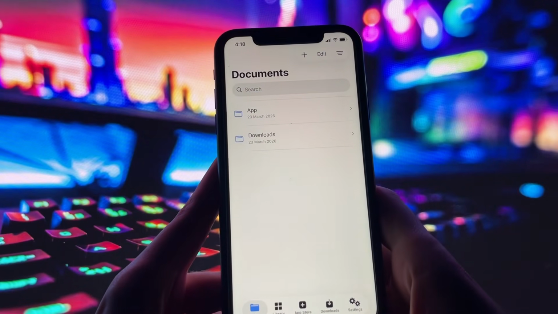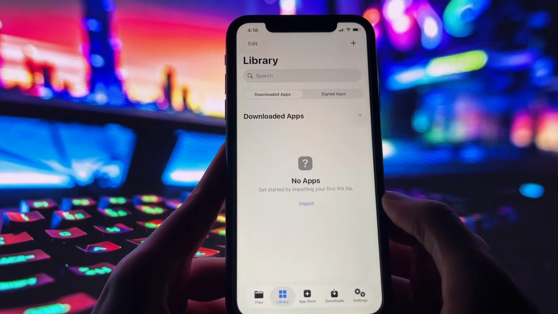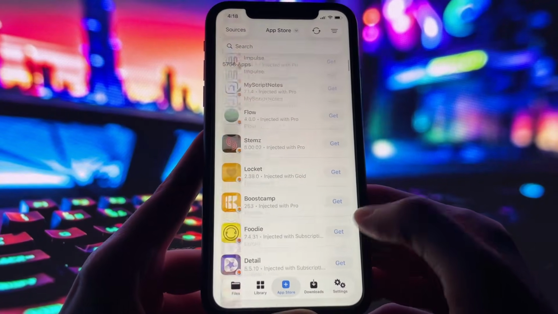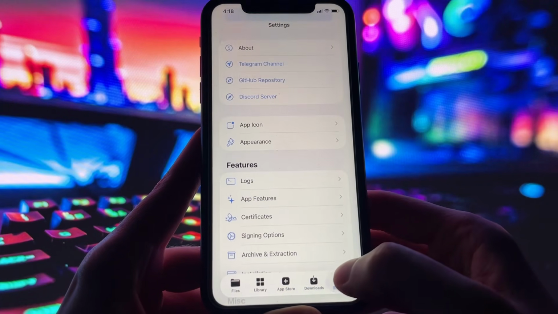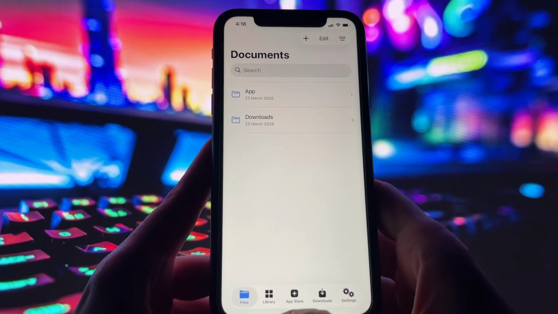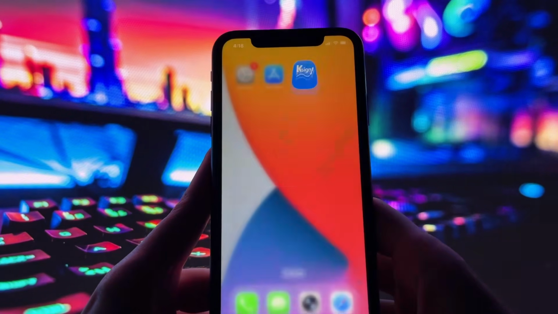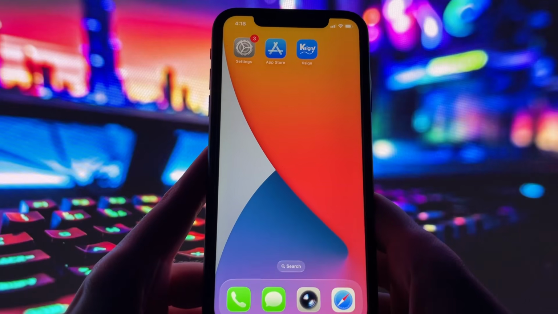As you can see right here on my iPhone, I already have it installed and working perfectly. And the best part is, I did it using a method that's actually really simple to follow. If you stick with me from start to finish, by the end of this video, you'll have Ksign up and running on your iPhone just like I do. So sit back, follow along, and let's get started.